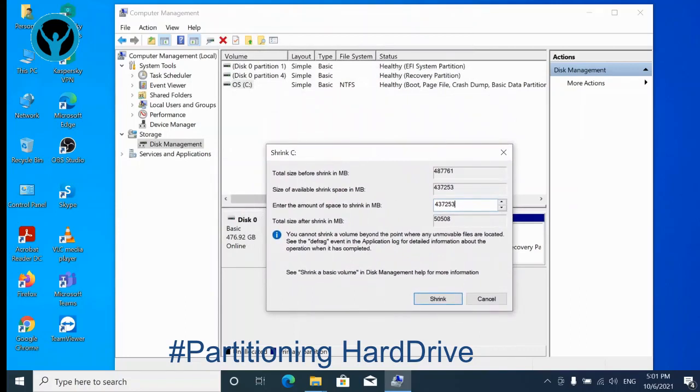So in this case I'm having a total of 500 GB, which is equivalent to 500,000 MBs. Say I want to remain with 200 GB running the operating system, which is drive C, and then the rest, 300 GB, I give to the new partition. So let me give it 300,000 MBs. After I enter that, I click on Shrink.